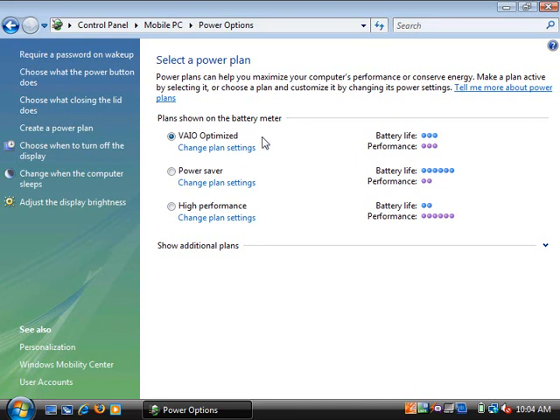The default is actually set to balance, or VAIO optimized in my case, and over here on the right hand side, we can see that Windows will try and balance the battery life with the performance of your system. So what Vista will do is lower the power consumption of your components, like the CPU for example, when the computer is relatively idle and not doing much, and that'll save battery life, and it will let the CPU run at full speed when it needs the extra power to run its application. So as the name would suggest, it's a balanced approach.